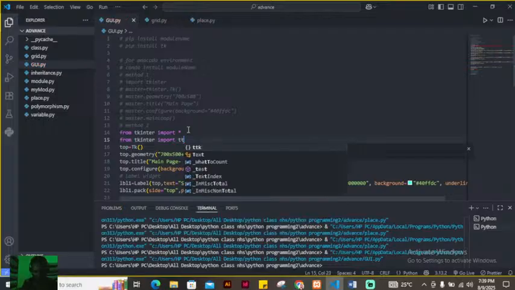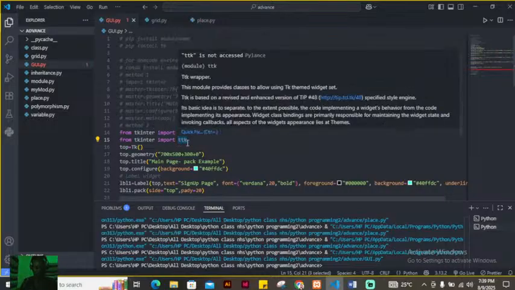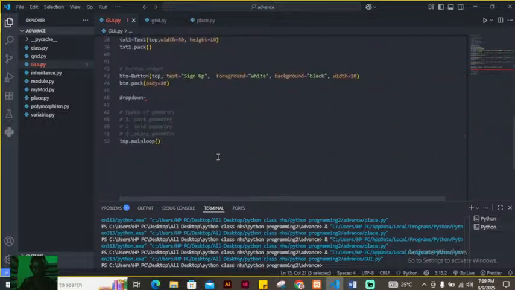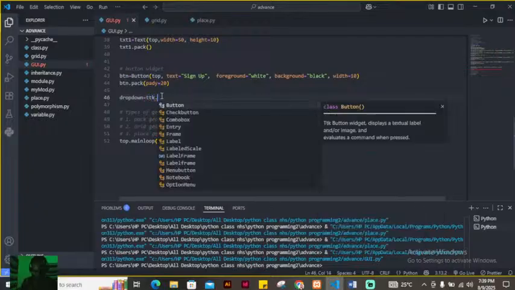Import ttk. Consider you have ttk. This ttk is what works with your combo box, because there are some properties that you can't get from here. You get it from here because this one is another giant module on its own, but it's coming from tkinter. If I come here and say ttk dot, you see that I now have access to other widgets.